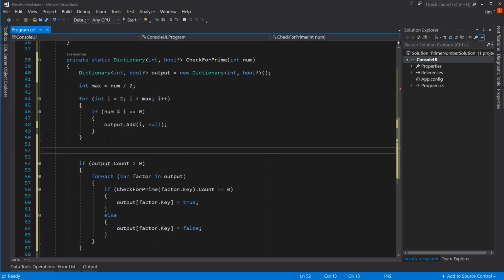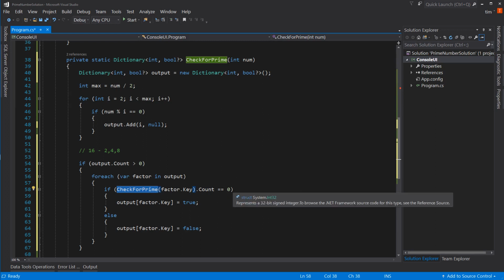Okay, so I'm doing a check where for each factor I find, let's just write it out here. Let's do 16. So 16, the factors are 2, I'm doing this by memory, 4, and 8. So I'm going to have 3 entries in my output list, 2, 4, and 8. And I'm going to call CheckForPrime. Let's start on the first one, on 2, and how many values will I get back for its own factors? In this case, none, which means if I get none back, that's a prime. Therefore, I set that value to be prime.